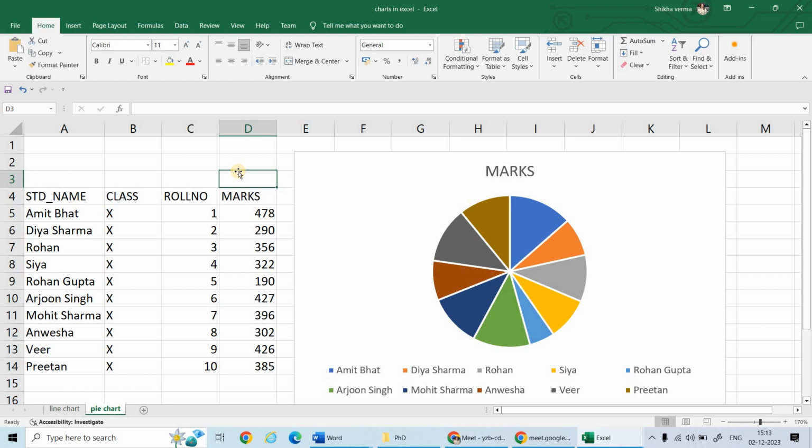I have shared these sheets also in the drive. You can check from there so that you can practice these examples as well, and the theory part is also there. So now let's move to the next topic.